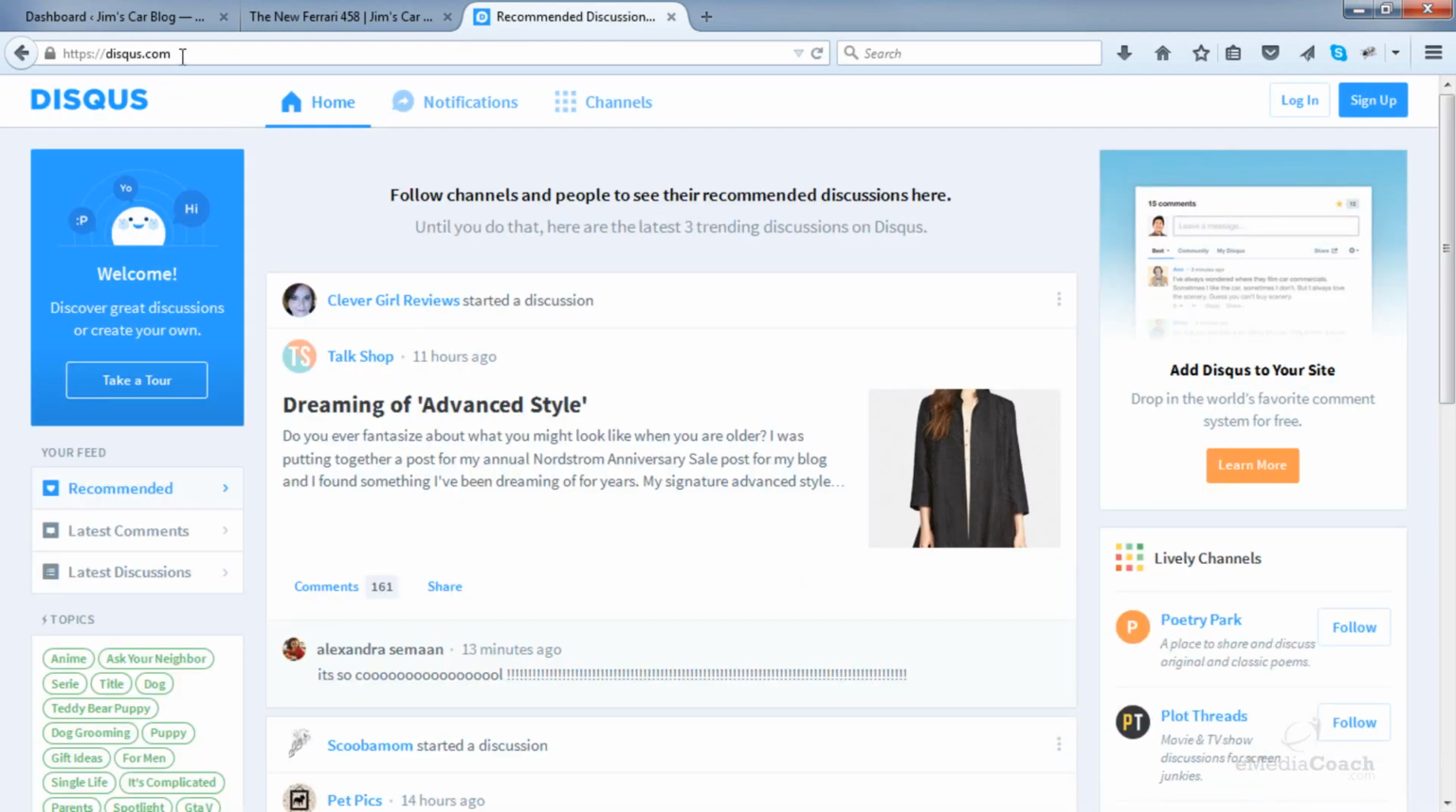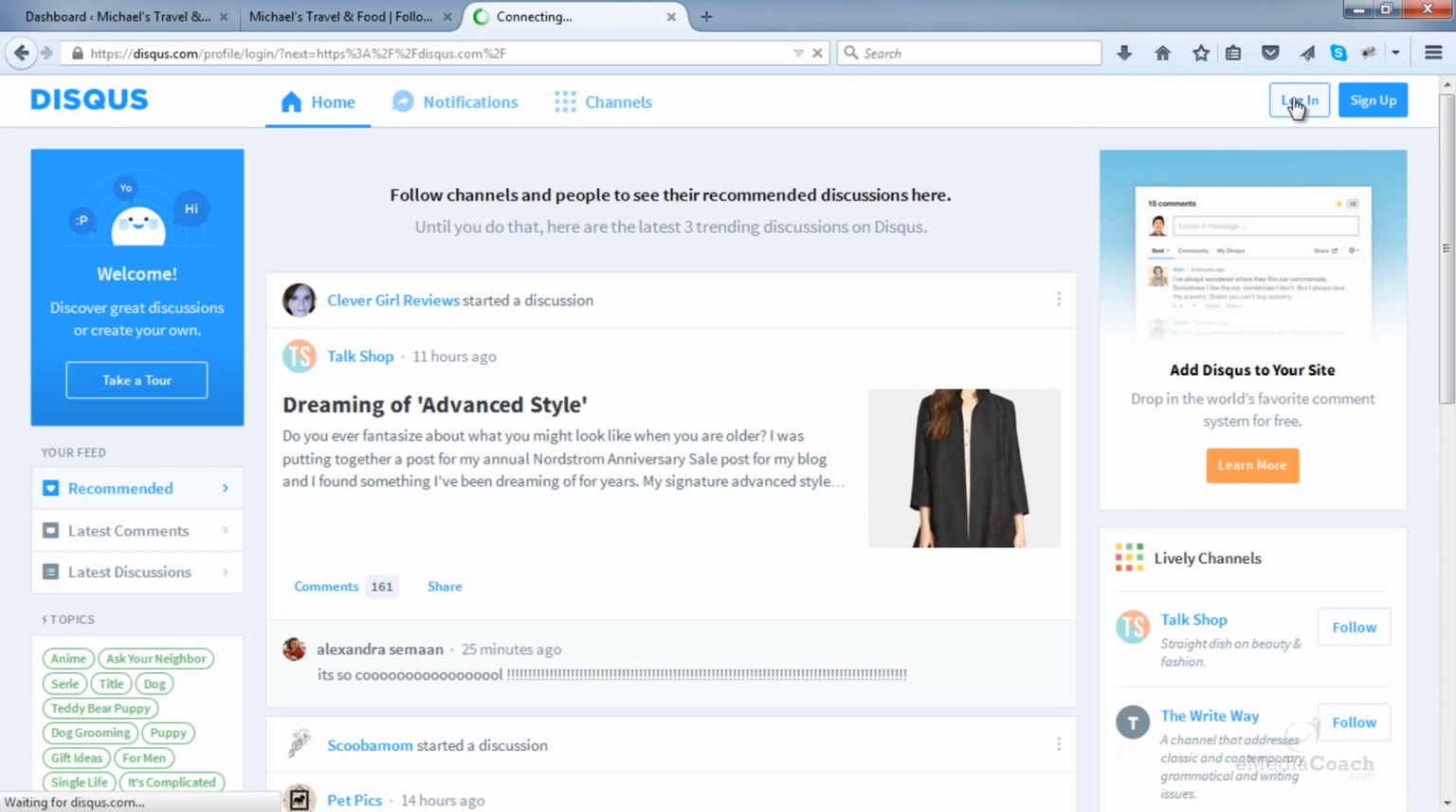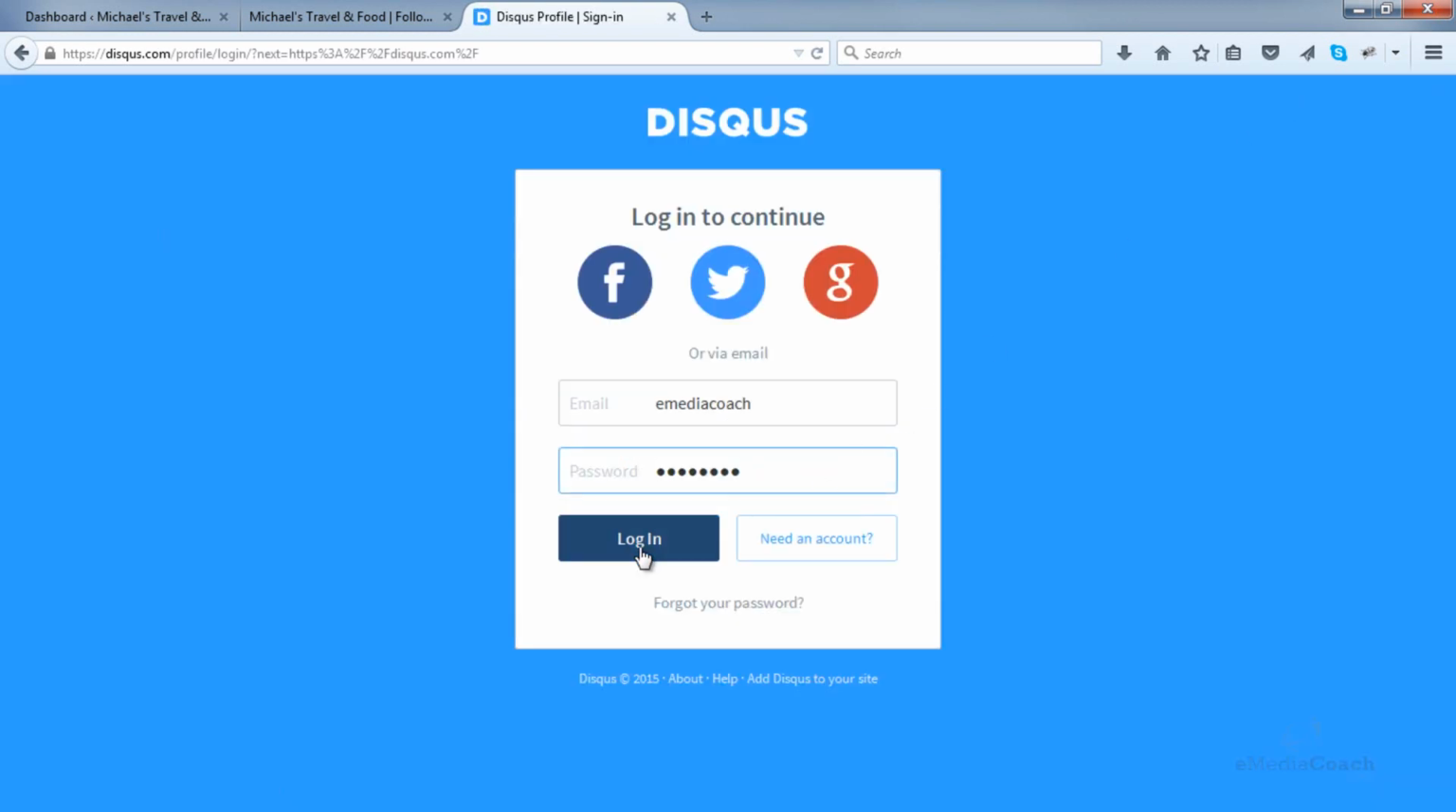First things first, go to disqus.com, D-I-S-Q-U-S.com. The first thing you need to do is sign up for an account with Disqus. Just click the sign up button there. You can log in with Facebook, Twitter, or Google Plus, or you can sign up using your email address and password. Now, I already have an account, so I will just log in.